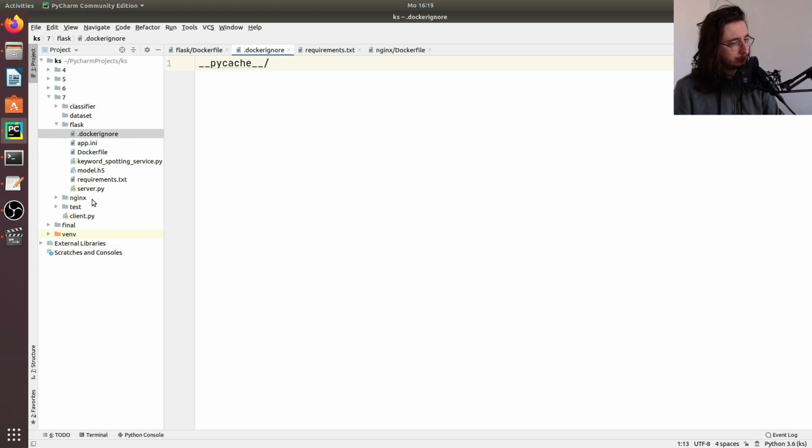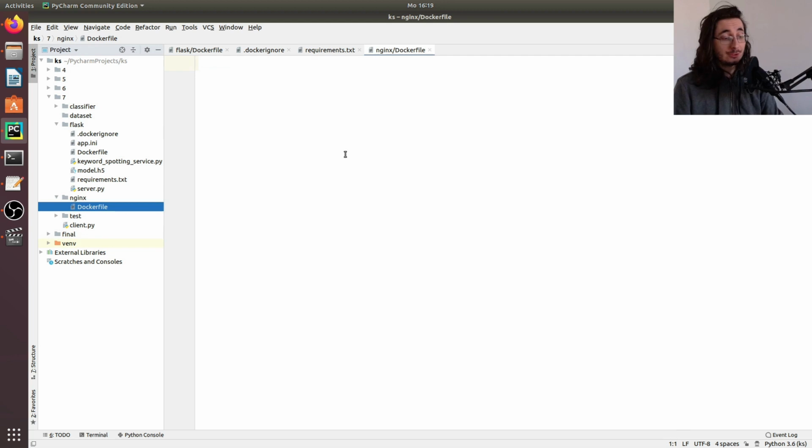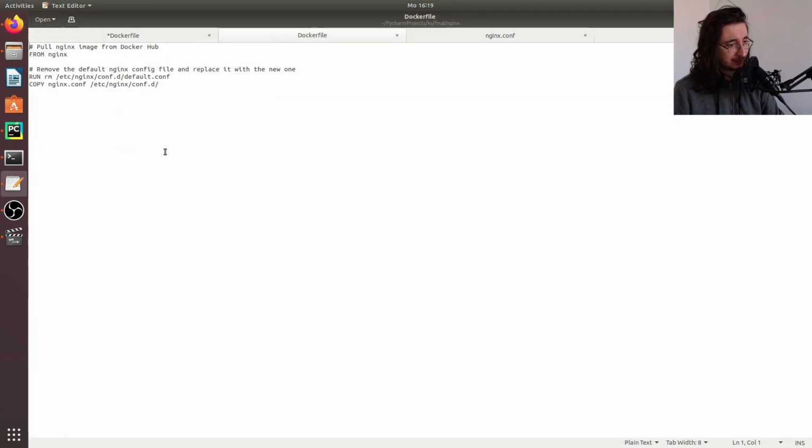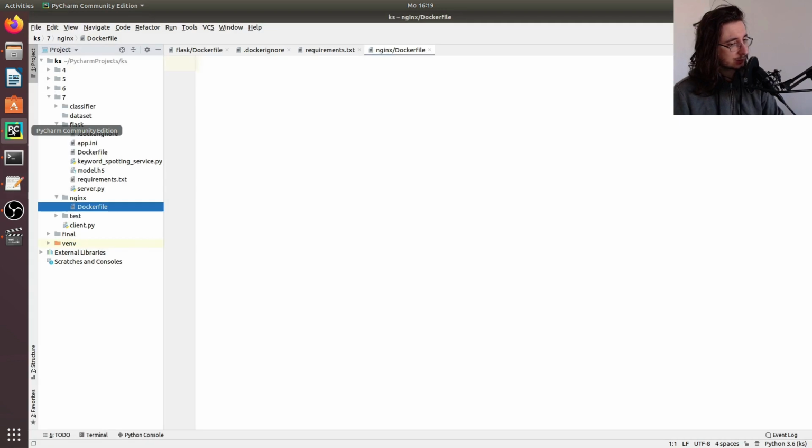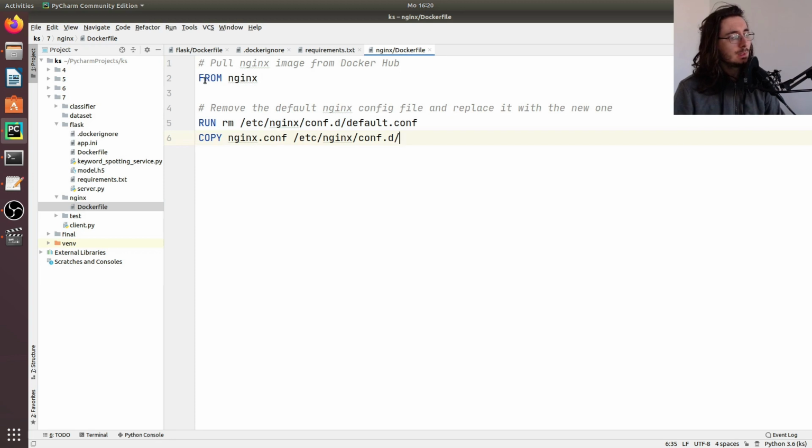So now we can move on and work with NGINX. Let's focus on the Docker file for NGINX. Again, I'm not going to type in all of this information, but rather I'm going to, oops, let me just close this, and copy paste it. Here we want to build this NGINX container. So what we'll do is pull an NGINX image from Docker Hub, and we'll do that by running FROM nginx. Then another thing we want to do is remove the default NGINX config file and replace it with a new config file that's going to have all the settings that we want NGINX to have for our application.